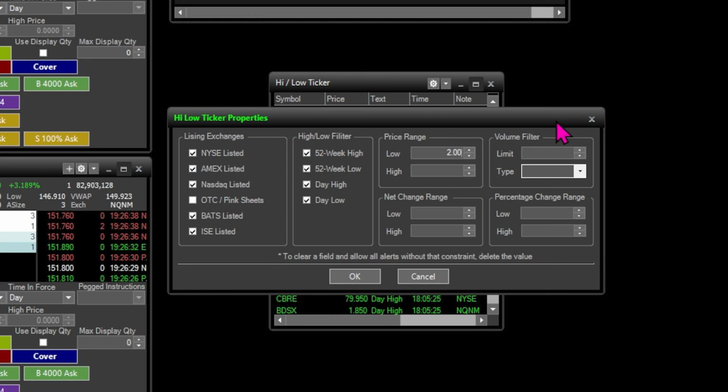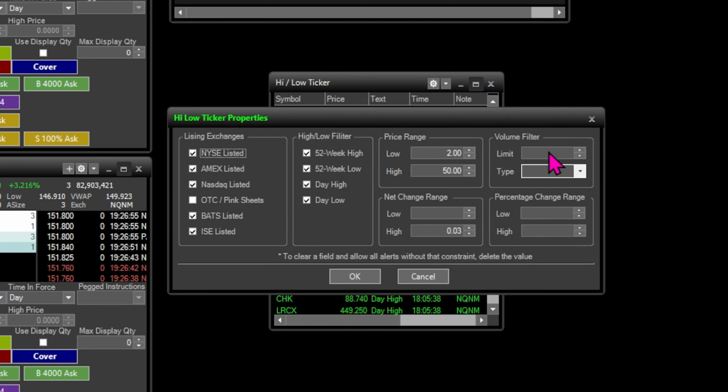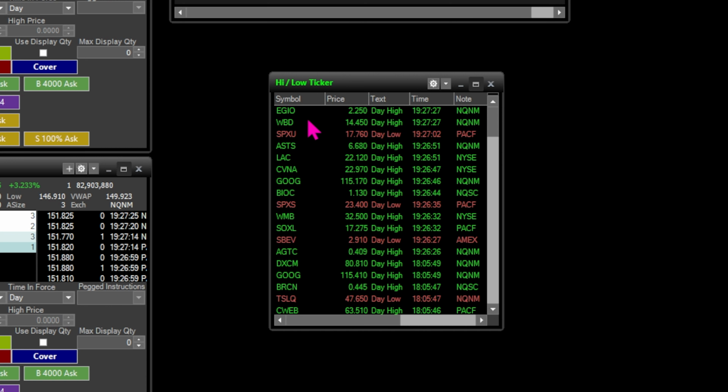Let's say I wanted it to be in the price range of $2 to $50, and then I'd filter it so that as things come across, you could set it. I'd probably have a volume greater than, let's say, 500,000. Once you set those thresholds, it won't change what's already on there, but it will edit how things get added to it.